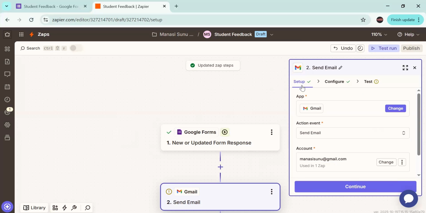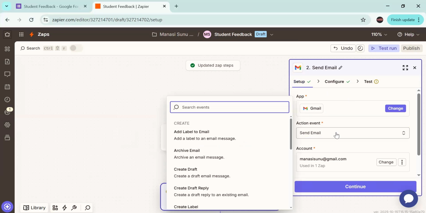So the first one is, again, we'll have to choose the app pertaining to what exactly our workflow is. And so for the second one, we have chosen Gmail, since that is what we require as our action. Now, the action event will be send email. We also have other options such as add label to email, archive email, or even create a draft. But since we only need to simply send an email, we are only choosing that option.